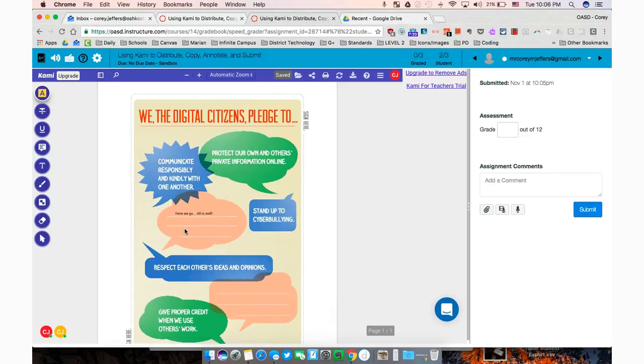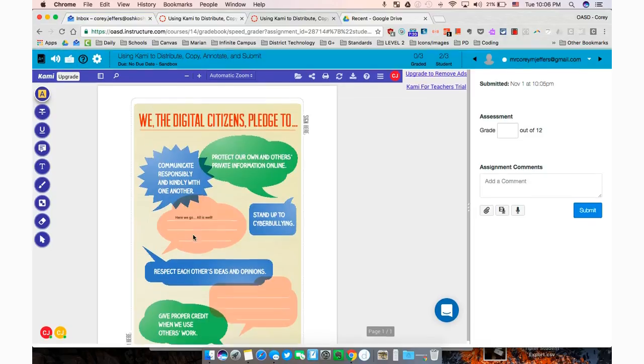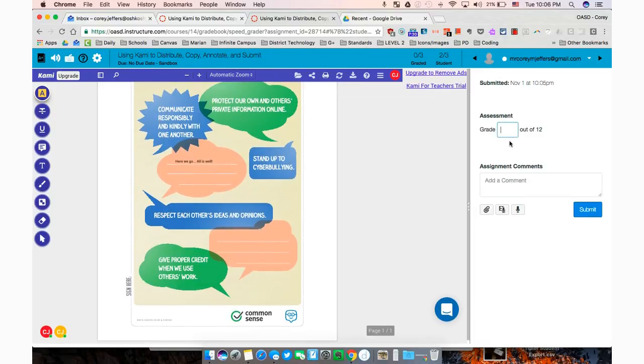So you can see here, it says, here we go, all is well. And then it shows which person was editing that. So it made a specific copy for the student. The student was able to take the link, turn it in. I can read through that, even if it were multiple pages, put a score on it in Canvas, and be good to go. So again, that's how you go through the process of having them annotate a PDF.